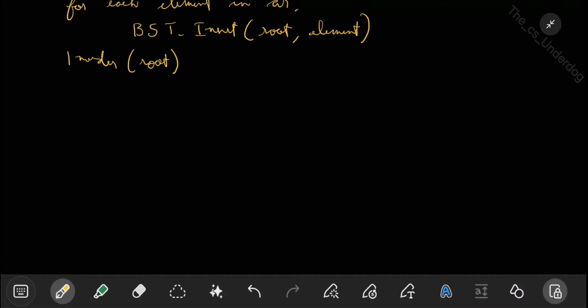What will you do in the BST insert algorithm? In BST insert, what do you have as inputs? You have root and you have some value. That element, let us call it k now. So k is the value that you have to insert into this binary search tree.